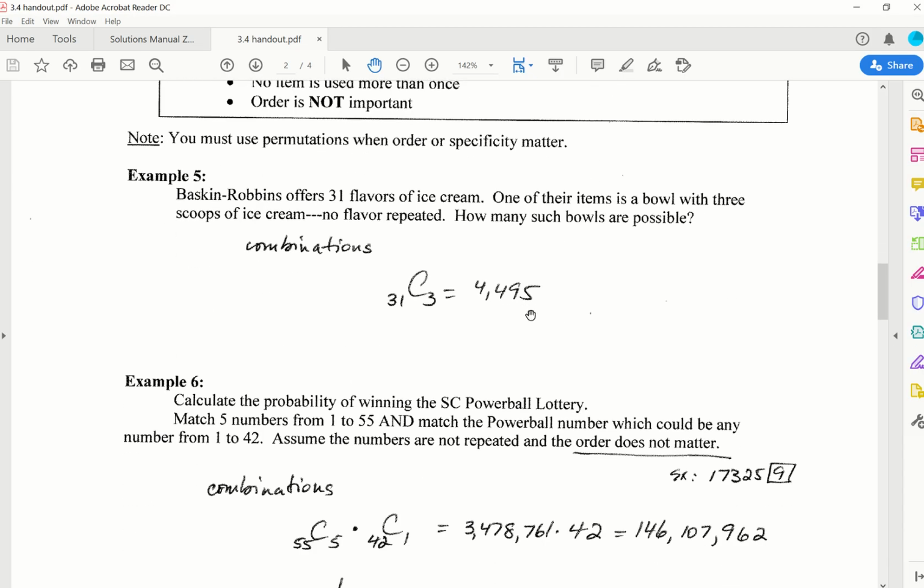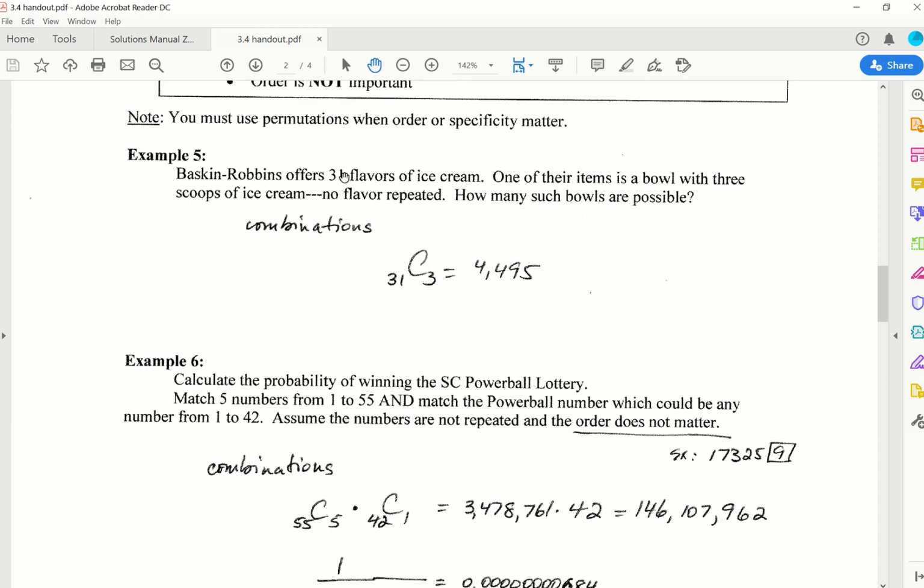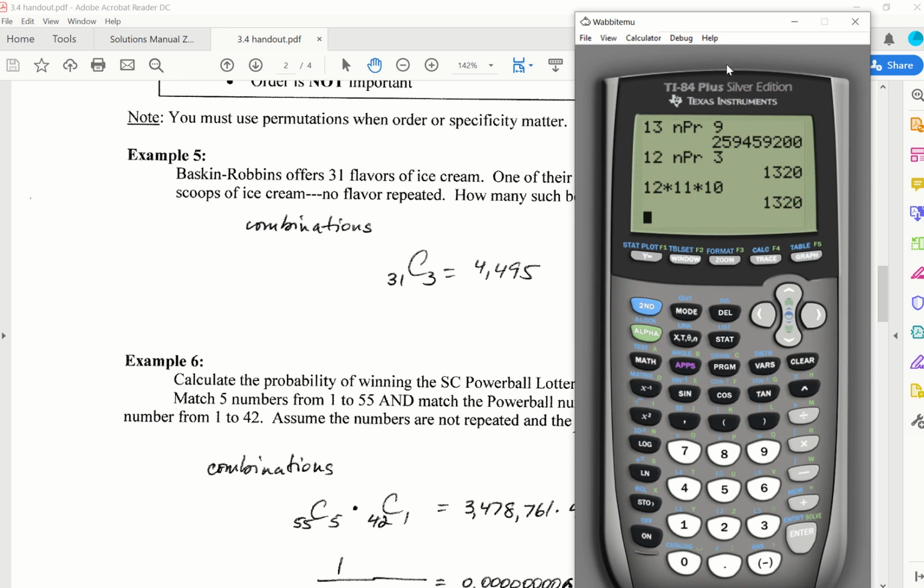Let's take a look at an example of some combinations. Let's suppose that Baskin-Robbins offers 31 flavors of ice cream. One of their items is a bowl with 3 scoops of ice cream, and we're not going to do any flavor repeats on this one. How many different bowls are possible? So we have 31 flavors to choose from, and we're going to pick 3 of them. As an example, let's just suppose you go with the tried and true classics, strawberry, vanilla, and chocolate. It doesn't matter in what order those 3 ice creams get put into your bowl. Once you receive that bowl, it's still going to have the same 3 flavors. So that's telling us that order does not matter in this case, and that's what's going to make it a combination.